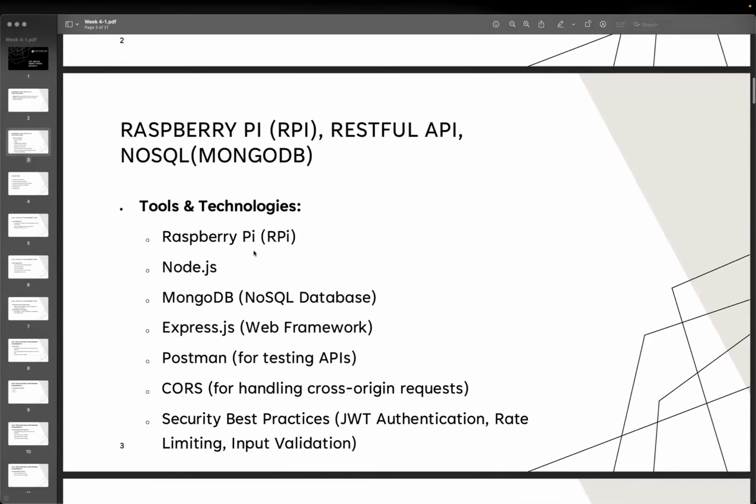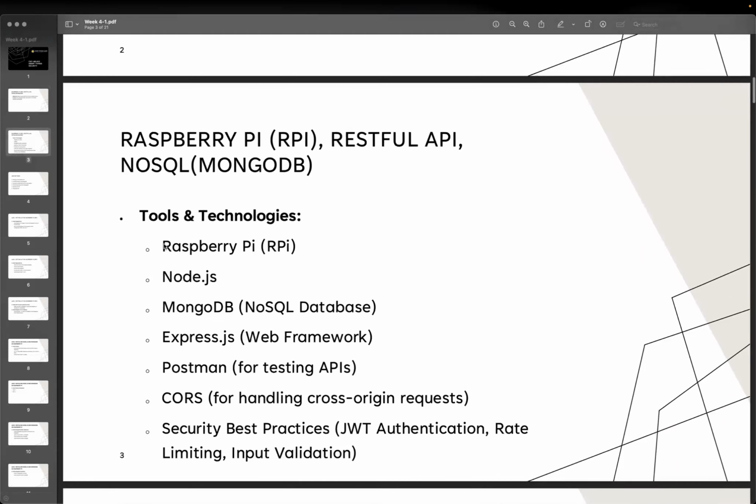And the programming language, of course, you should be ready. Your Raspberry Pi, I assume you're okay. And then you need to install Node.js. We are using Node.js and working with Express.js, which is a web framework. And then you need to install MongoDB.